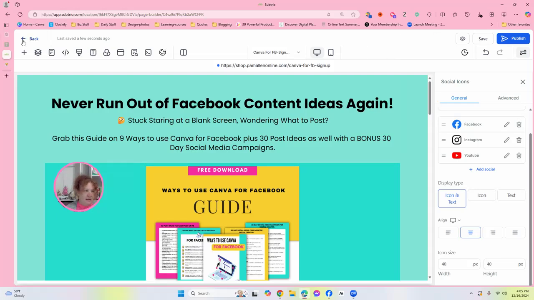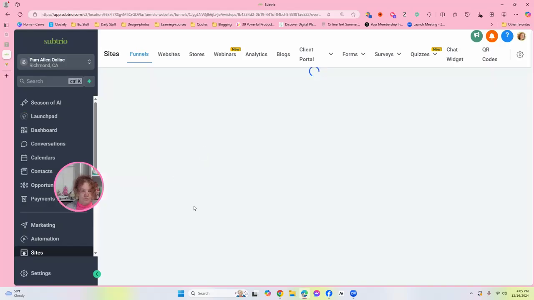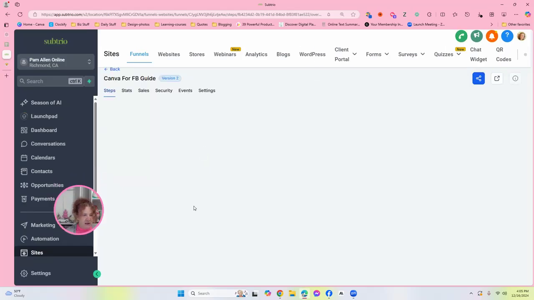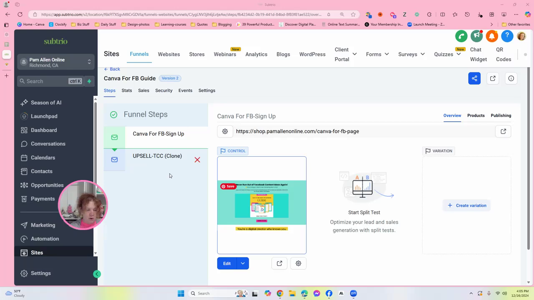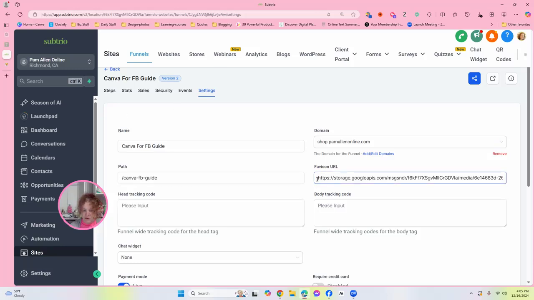All right, and then we're going to go back. And remember how I went to the media and I got the link for my logo? I'm going to go over to settings over here. I already have it there, but I'm going to show you again. I'm just going to put the URL for my logo right there so that when we open these pages, we have a little icon.